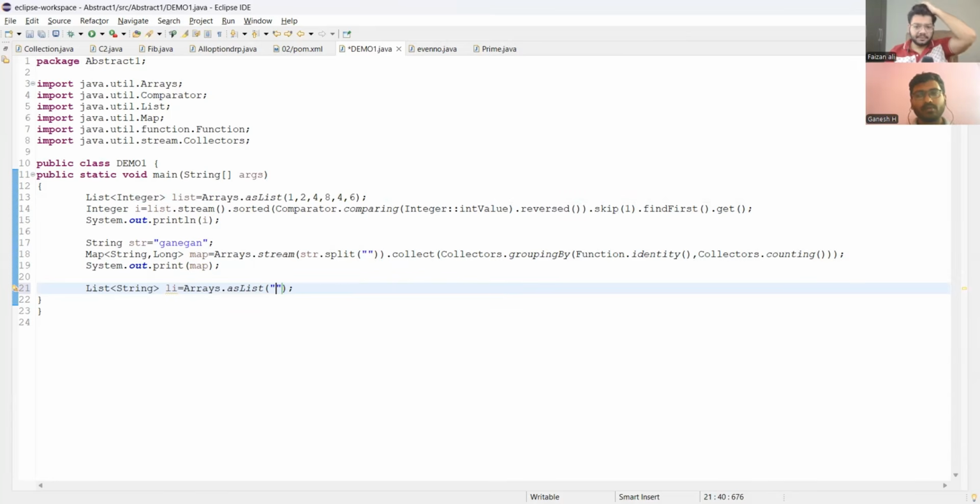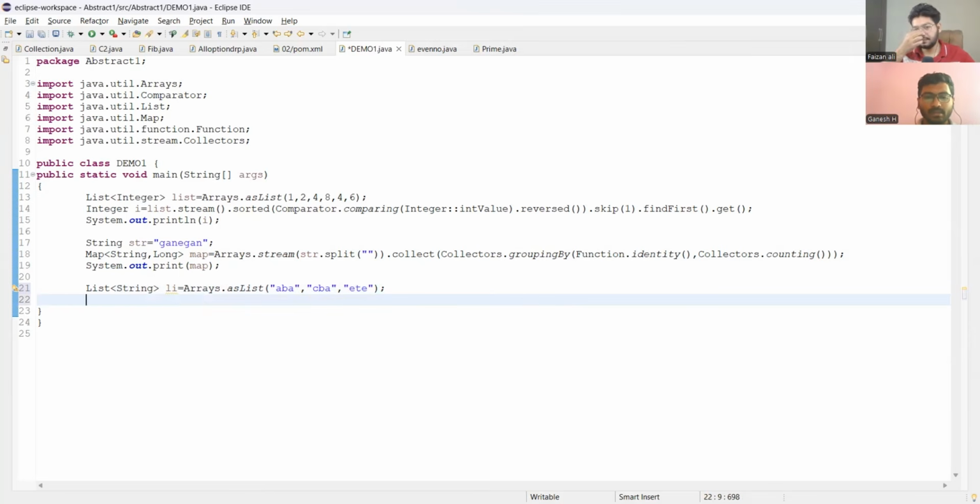So palindrome. A, B, C and C, B, A. No, these are not palindromes. Palindromes should be the same from the front and from the end. Yes, ABA. Okay. A, B, A. So in that case, A, B, A and ETE should be returned, right? Yes, yes.